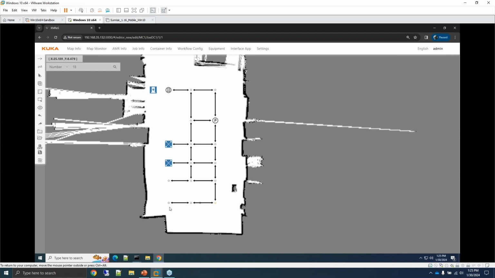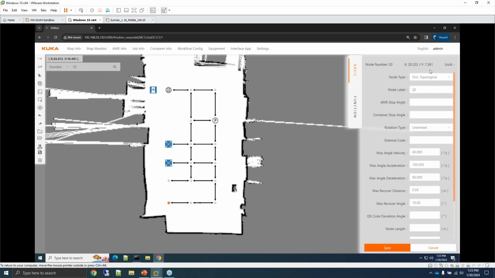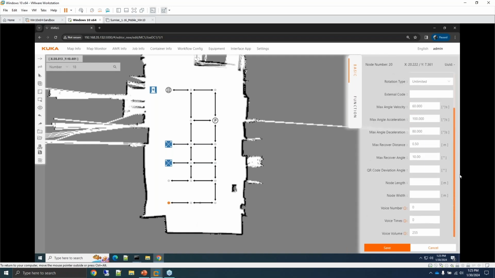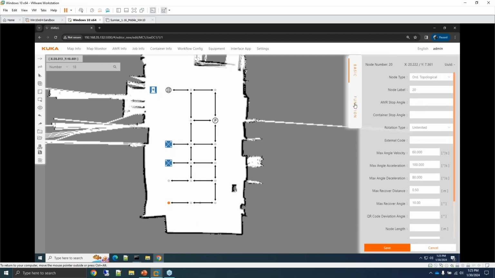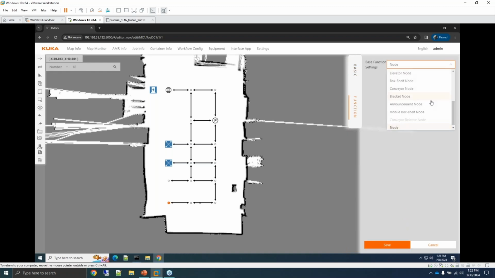If I want to make this a special case node, I can right click on the node itself and say edit. This is where I would set the parameters for that node in this first screen. And then there's a function screen where I can actually change what type of node it is. So we're constantly adding new functionality to each node. These are the list of what we have right now.